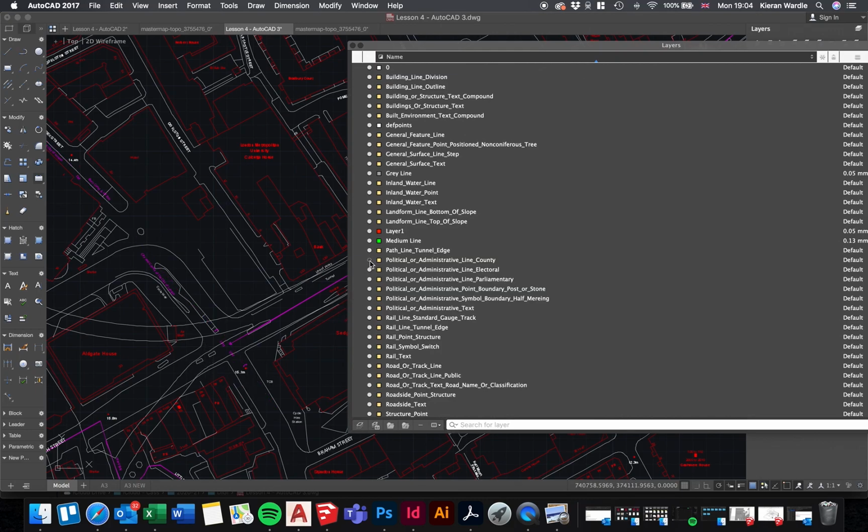So if you click on this little button, it stops it from being visible. Do it again, there's another one that's gone invisible. So we could just go through, I'm quite confident with all of the layers that say political or administrative, that they're not going to be something that I want to have on my plan. Rail text, don't think I want that on my plan.